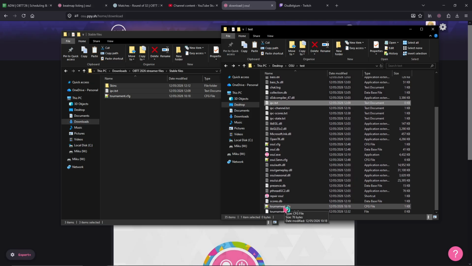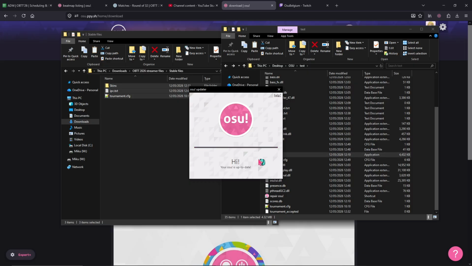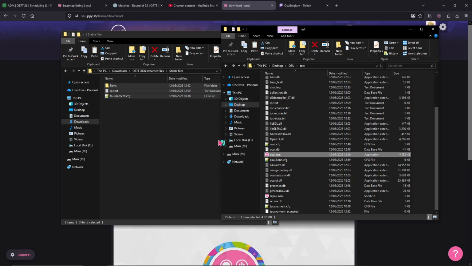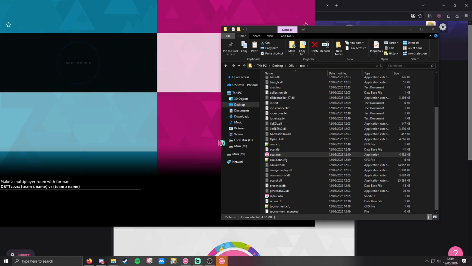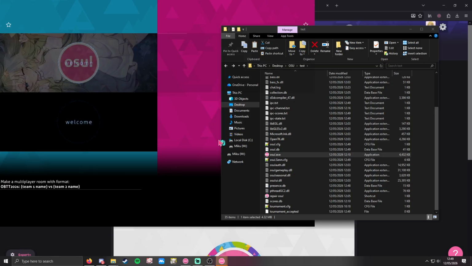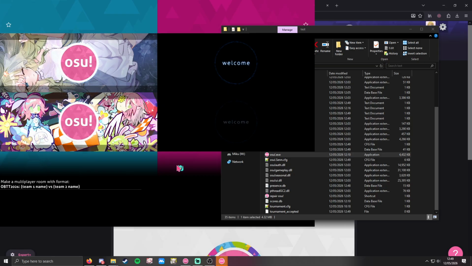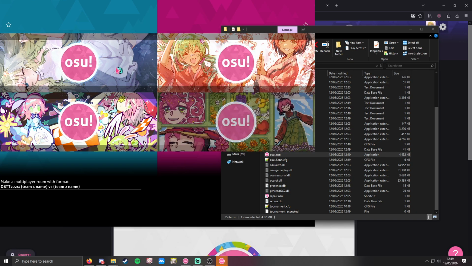Amazing. If you open osu now, it will give you a pop-up saying this tournament client isn't for end users. Okay, one sec. You probably can't hear me right now because the client is really loud. I'm sorry.